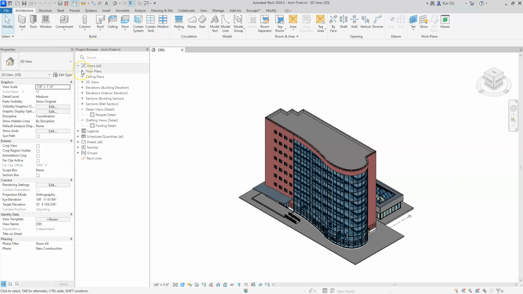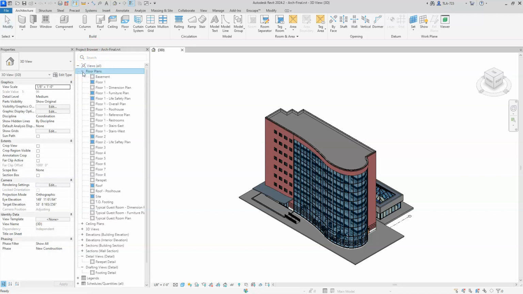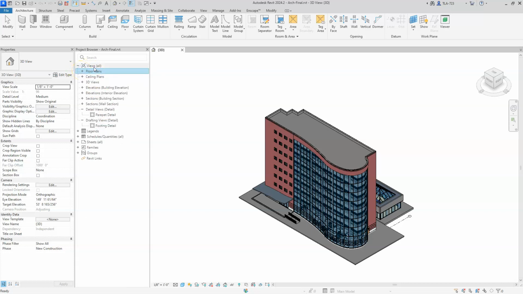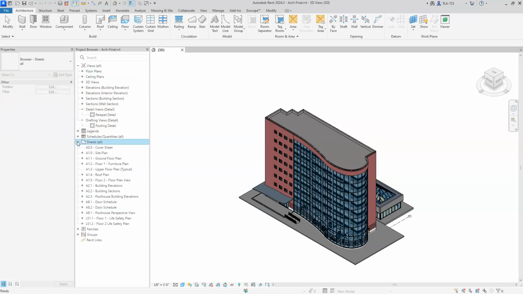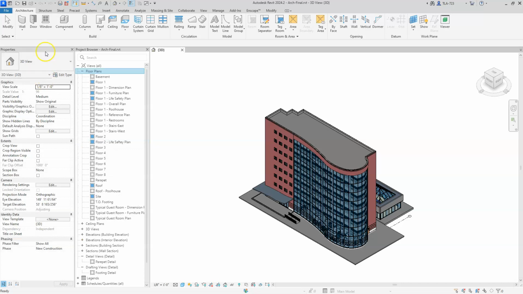Just keep in mind that all of these things in the Project Browser can be expanded open, and we can access all of these individual views. The Project Browser primarily consists of all the various views that you have in your project, and then also the sheets that you have. We'll introduce those in more detail later in the discussion. The Properties palette is also dynamic in that it changes based on what you have selected or don't have selected. So right now we have nothing selected.